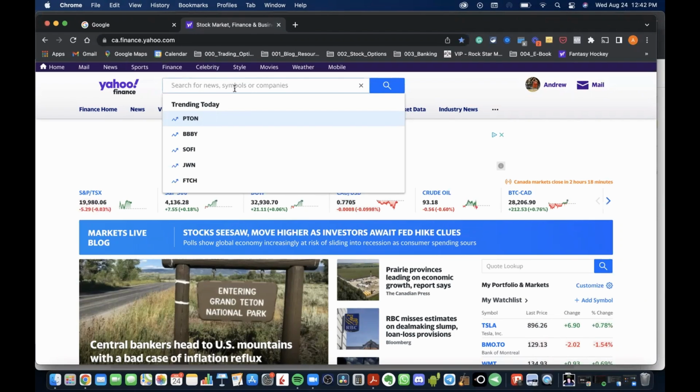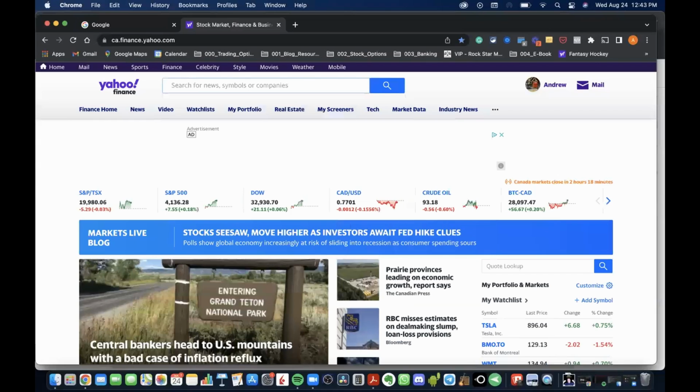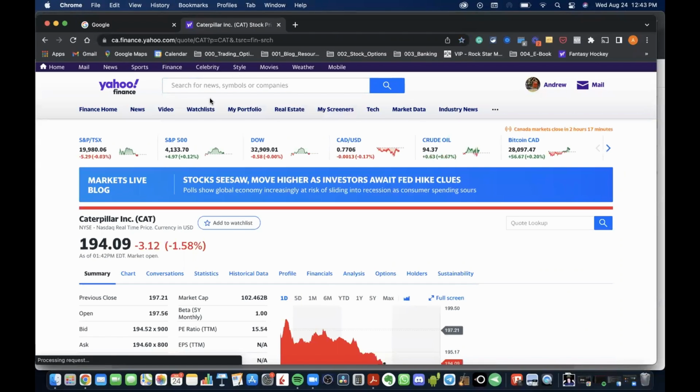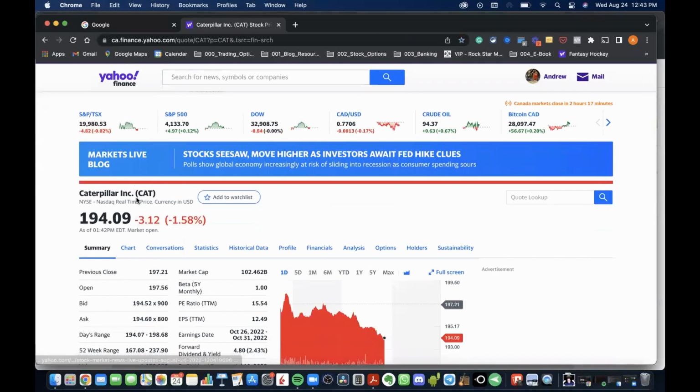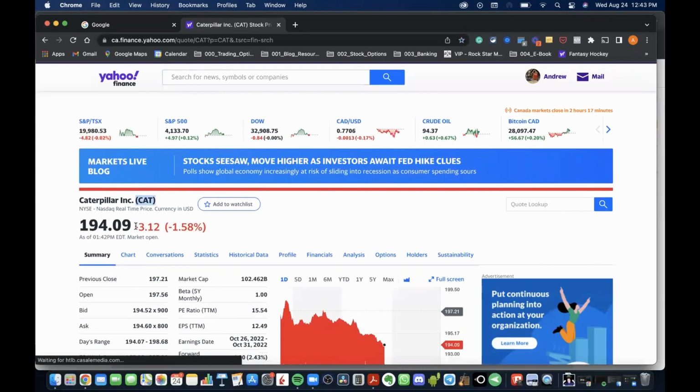We're going to type in Caterpillar, which is an industrial infrastructure building company. They make a lot of excavators, loaders, kind of big equipment for construction. And if you just click enter, Caterpillar, it'll pop up with the page. And Caterpillar, you can see the ticker there is CAT. It gives you the stock price. You can see that it's down today as we're recording this, which is red.